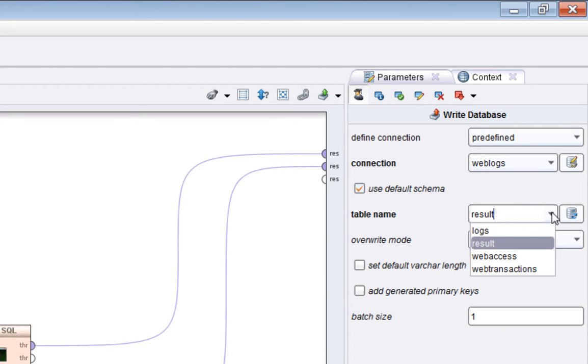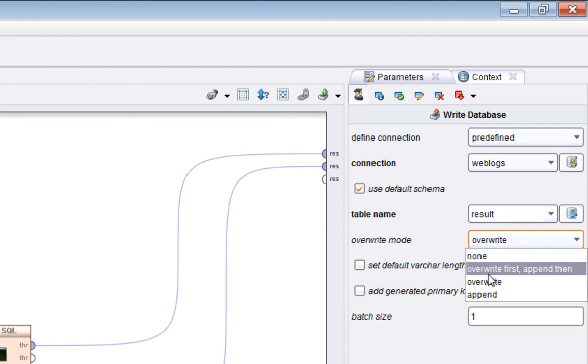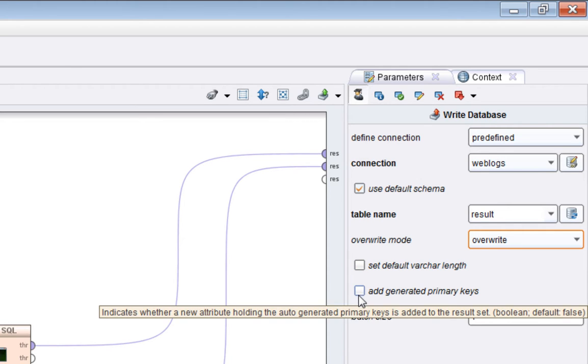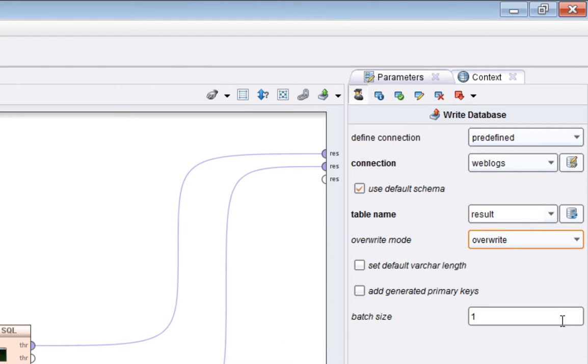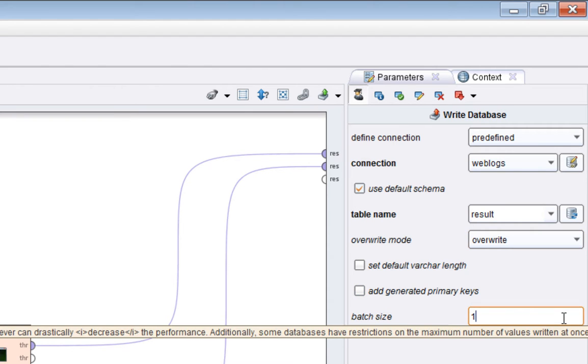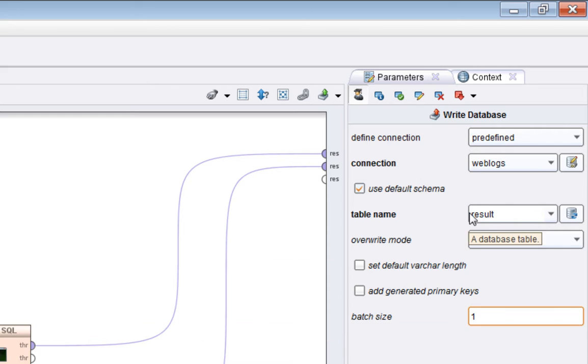Table name, well, I'm going to unilaterally write this to a table called result, and I'm going to use this mode override. You can change that to be override or append depending on what you want to do. I'll just use override to delete it each time. And there are some more advanced parameters. This one perhaps is interesting, where you can generate a primary key. This one is interesting as well for large database writing operations. You can tune that to get that just right. But obviously that's not something I can show you easily in this.